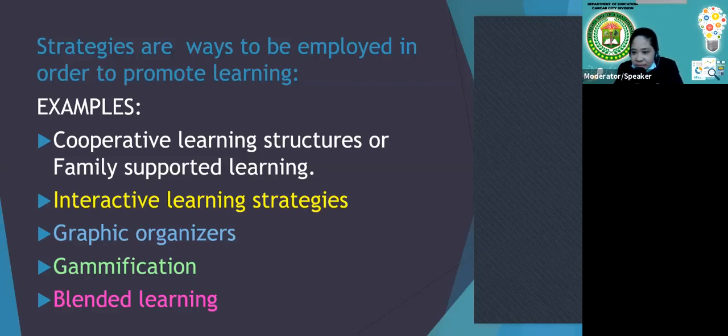And another thing is interactive learning strategies. When we say interactive learning strategies, that includes, of course, our ICT, videos, and whatever is available on hand. We also have graphic organizers and gamification. Gamification is very much applicable in the elementary level or even in secondary level because, as we all know, games are indeed amazing and very interesting. So we could use those games to promote learning, though they are in the midst of gaming. Another thing is this very common blended learning. This is what we are going to have in our division.